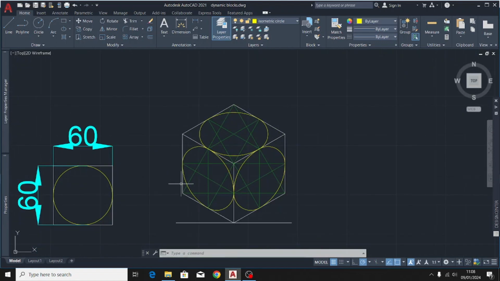So this is a simple way of representing isometric circles.